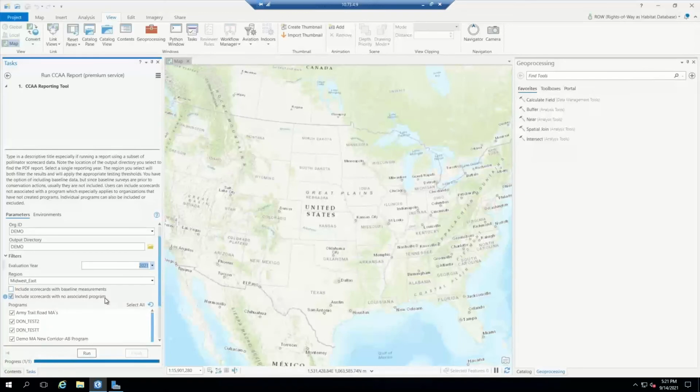The reporting tool is geared towards summarizing monitoring data associated with programs. So check this box to include data that is not yet associated with a program. And then below, you can select specific programs or exclude programs based on your reporting goals. By default, all of these programs are selected. And then finally, you'll want to select Run to generate the report. This may take anywhere from a few seconds to a couple minutes.